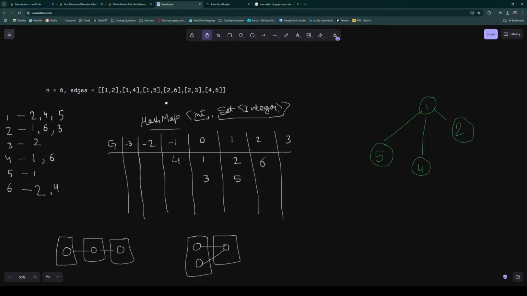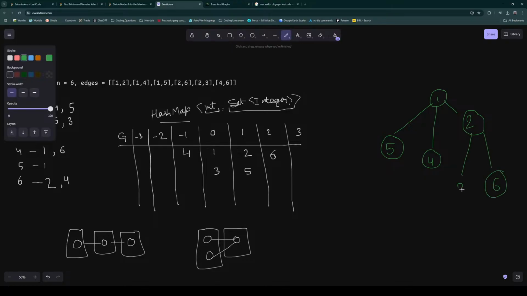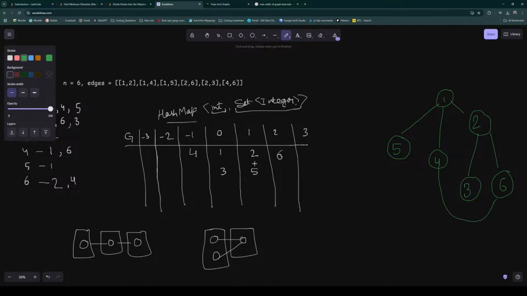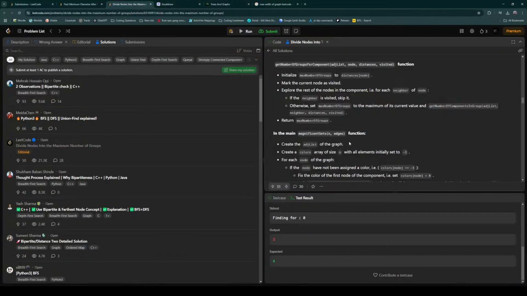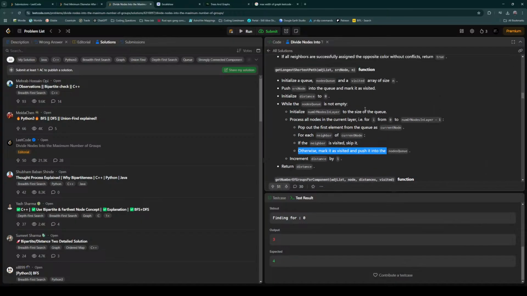What else? 2 is connected to 1, 6, 3. 3 is connected to 2. 4 is connected to 1 and 6. 5 is connected to 1. 6 is connected to 2 and 4, correct? Now, what does this say? Push source node and get the distance.